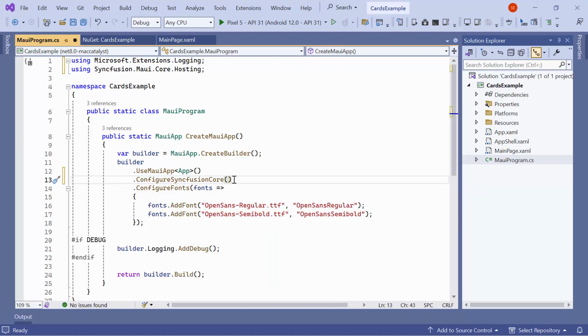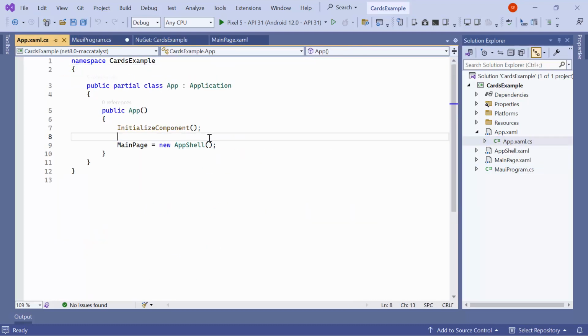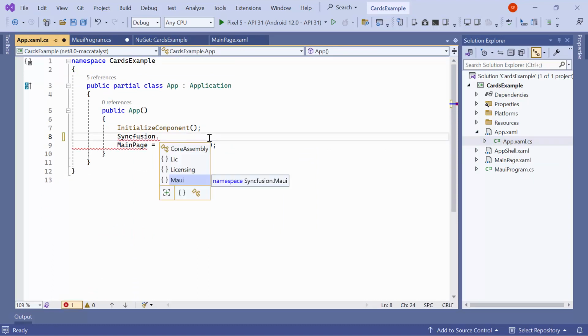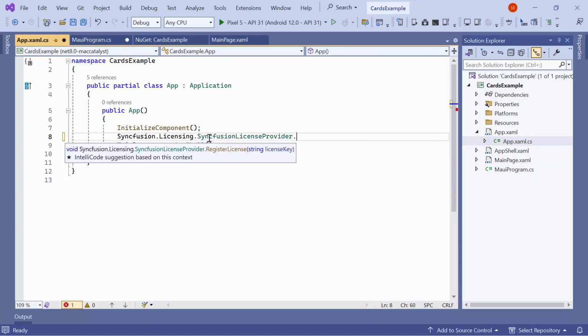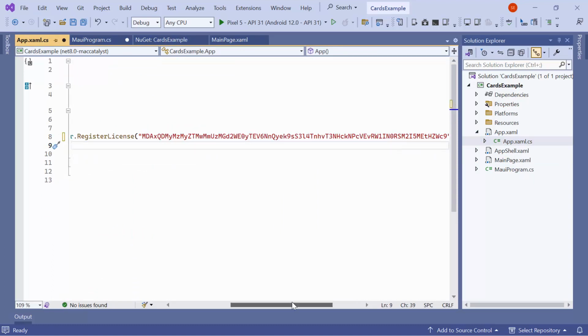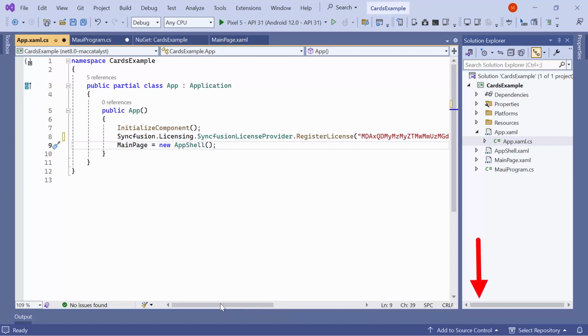Registering a trial license key is necessary to use the Syncfusion MAUI controls. So I open the App.xaml.cs file and add the Syncfusion RegisterLicense method with a trial license key. To find out where to generate it, refer to the instructions link in the description below.